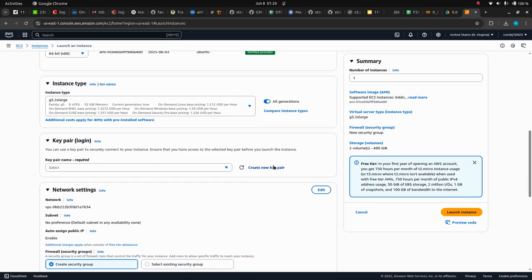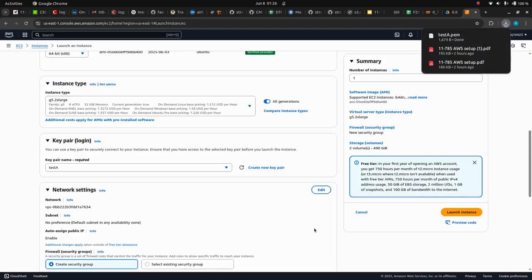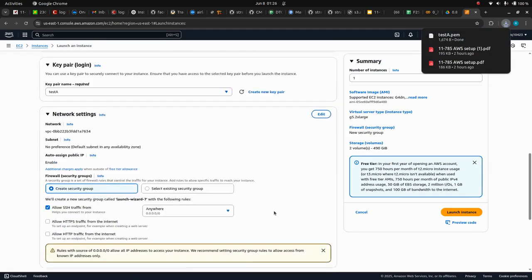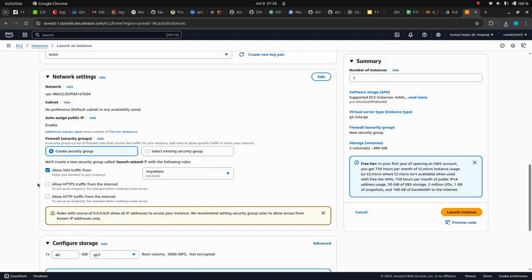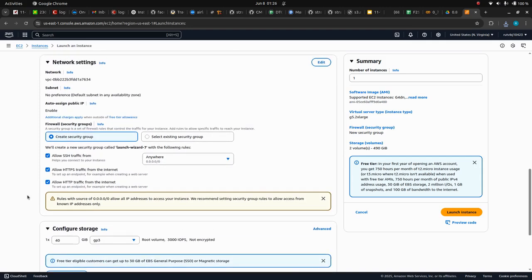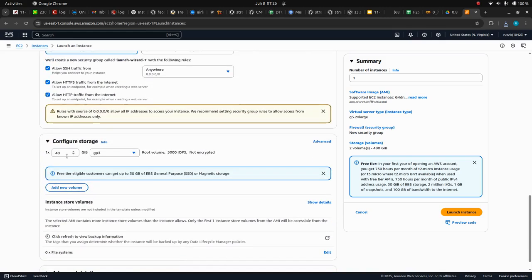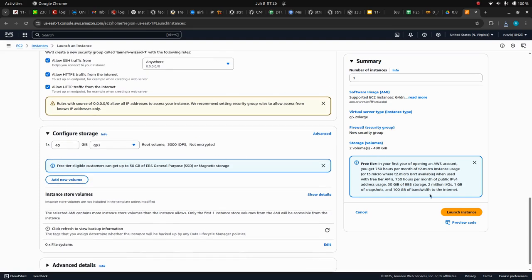You can create a key pair. Once you click here, you can remember the file name that you gave here. And this will download the key pair to your system. After that, for network settings, please allow all the connections. This will be helpful in connecting a Jupyter notebook as well. For the configuration storage, this is up to you. Depending upon how much data set you have, you can make changes here. Once you have this, you can launch the instance.